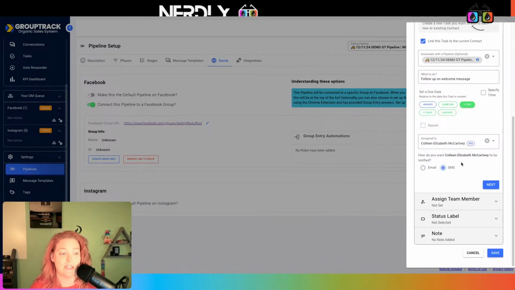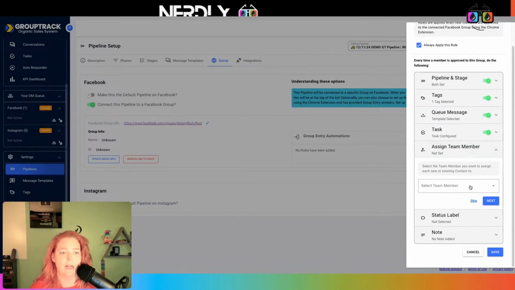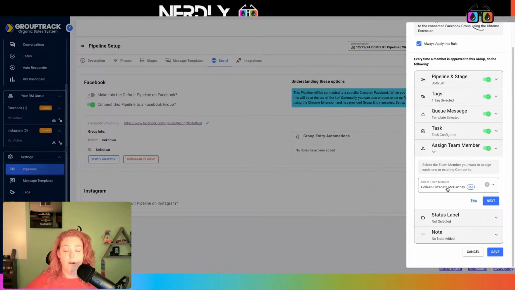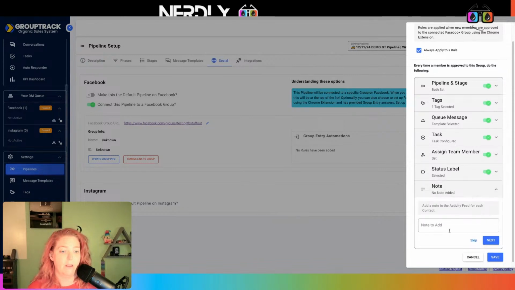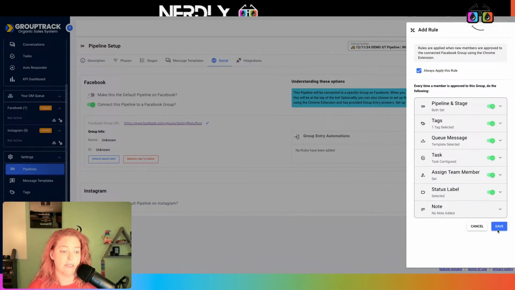And then we're going to assign it to me, and then I can get a text or an email. I am a text gal. For this one, I'm going to assign myself as a team member, and this all depends upon how you're handling your group. Then we don't want to set the status as anything yet because we don't know where it's at yet. Well, we could actually just say it is not read yet, because we know that we have sent them a message. And then we can add a note if we want, and then click next and save.